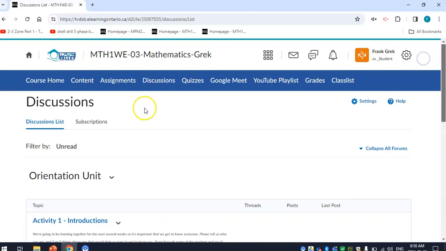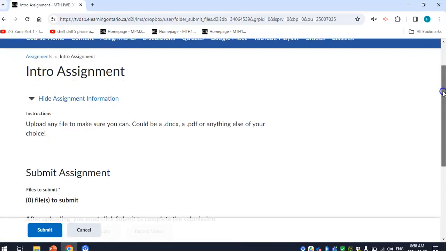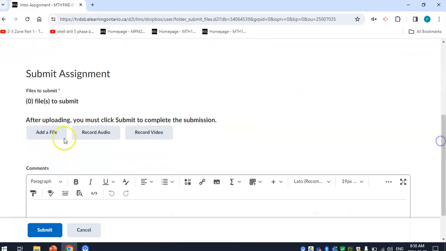That's the discussion forum. If we click assignments on the nav bar, that's where we'd submit assignments. The first assignment this week, all I want you to do is practice uploading a file. It could be any file on your computer, a doc, a PDF, whatever you want. You just add a file, upload it, and then click submit. Just so I know that you're comfortable with that procedure. That's often how you'll submit your work to me in this course.